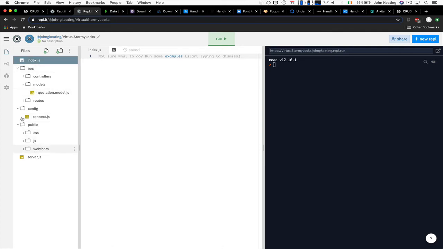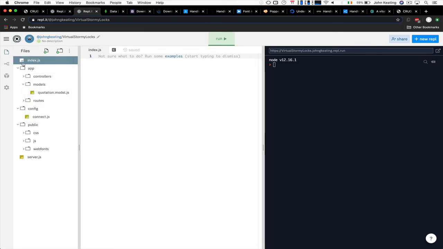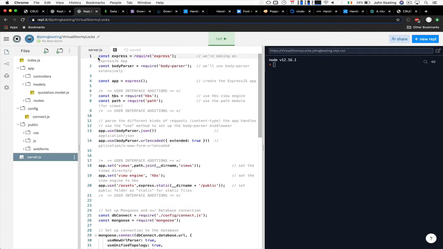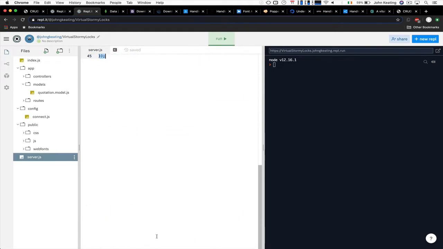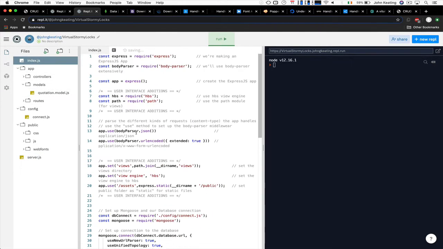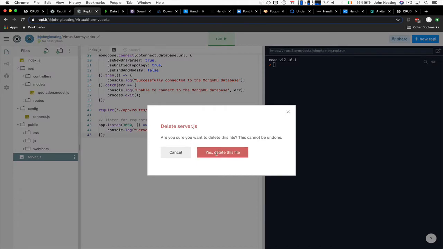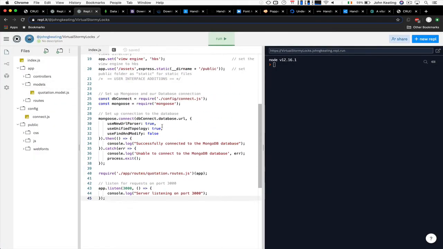By doing that, you'll notice I have no option to delete this index because it needs one to start. So what I'll do is go into my server and select everything in here, and then pop into my index. So now I've got everything in here, and now I'll just delete this server file. Okay. So that's the file that it expects us to have.